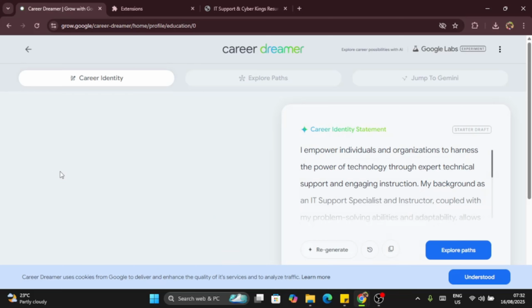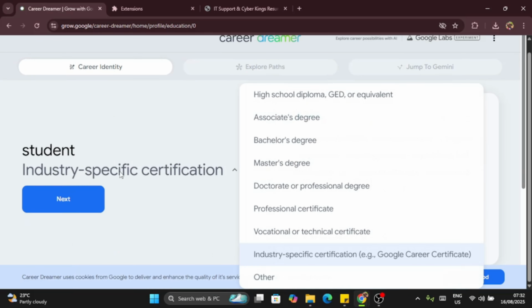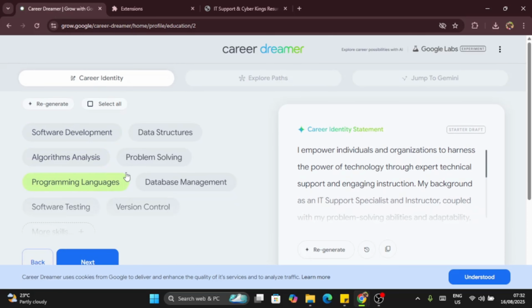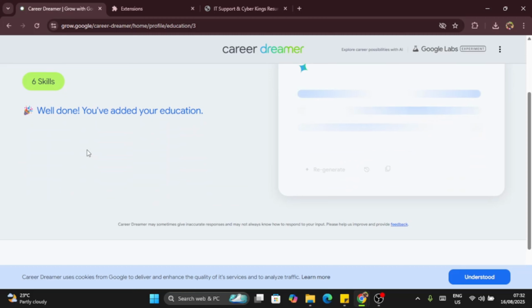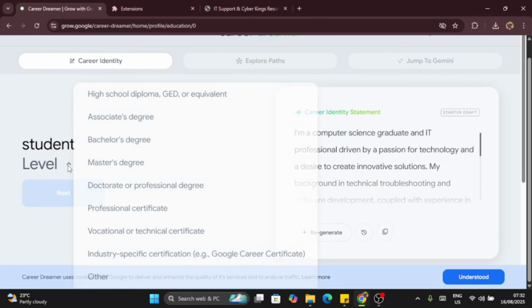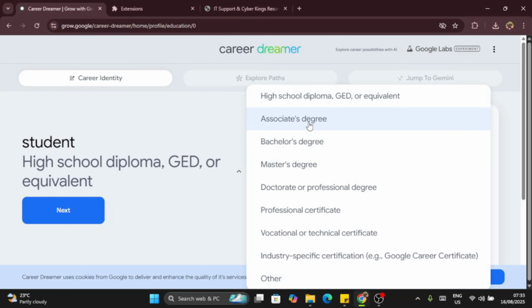You can add your education, what level you are. I have an industry certification, and I also have a bachelor's degree in computer science. Next. So you can see how it refines, and I select the parts I want: programming language, software development, problem solving, data structures, version control, software testing. Next, see the skills that I've added from my education. You can add to the education. If you have, I have a diploma, not a school diploma, it was an associate degree.